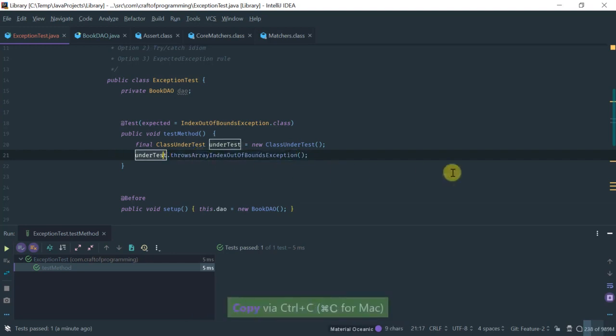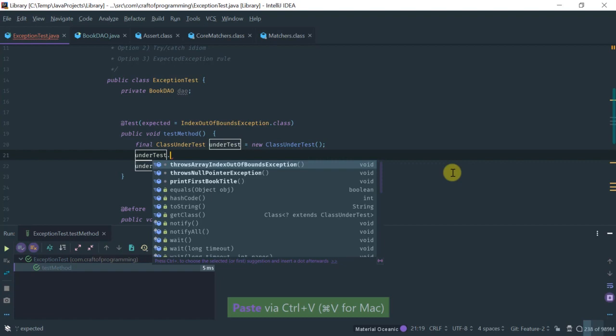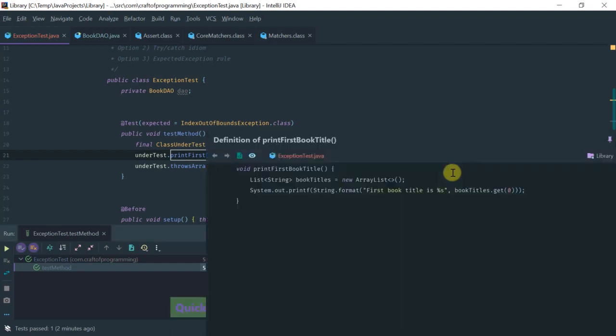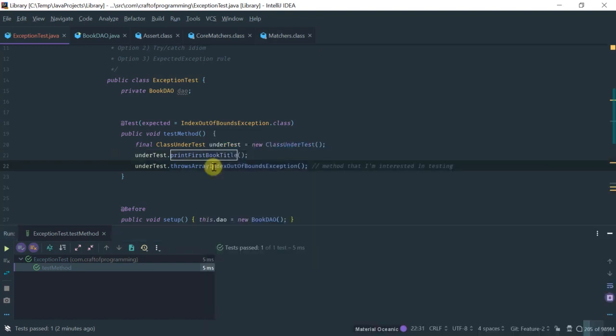But before that, I'm actually calling some other method here. For example, print the first book title. But there is a problem here. The problem is that this method, as you can see, also throws an array index out of bounds exception. It's not even going to get here.